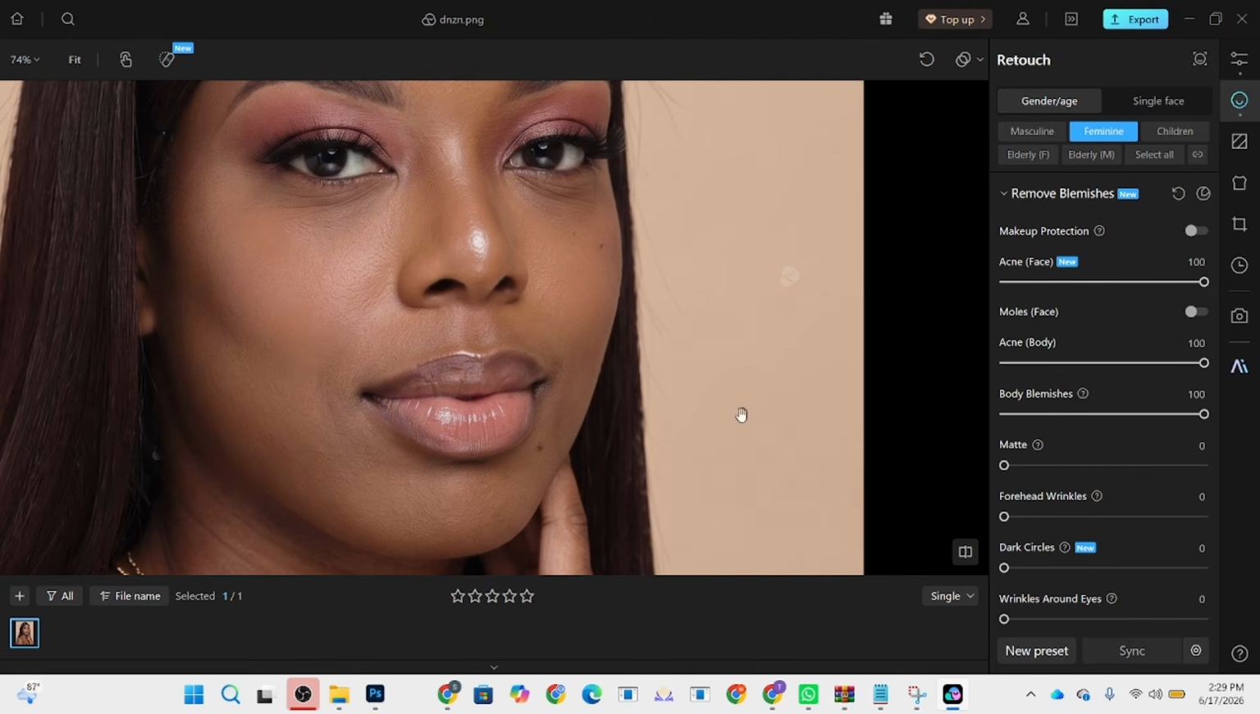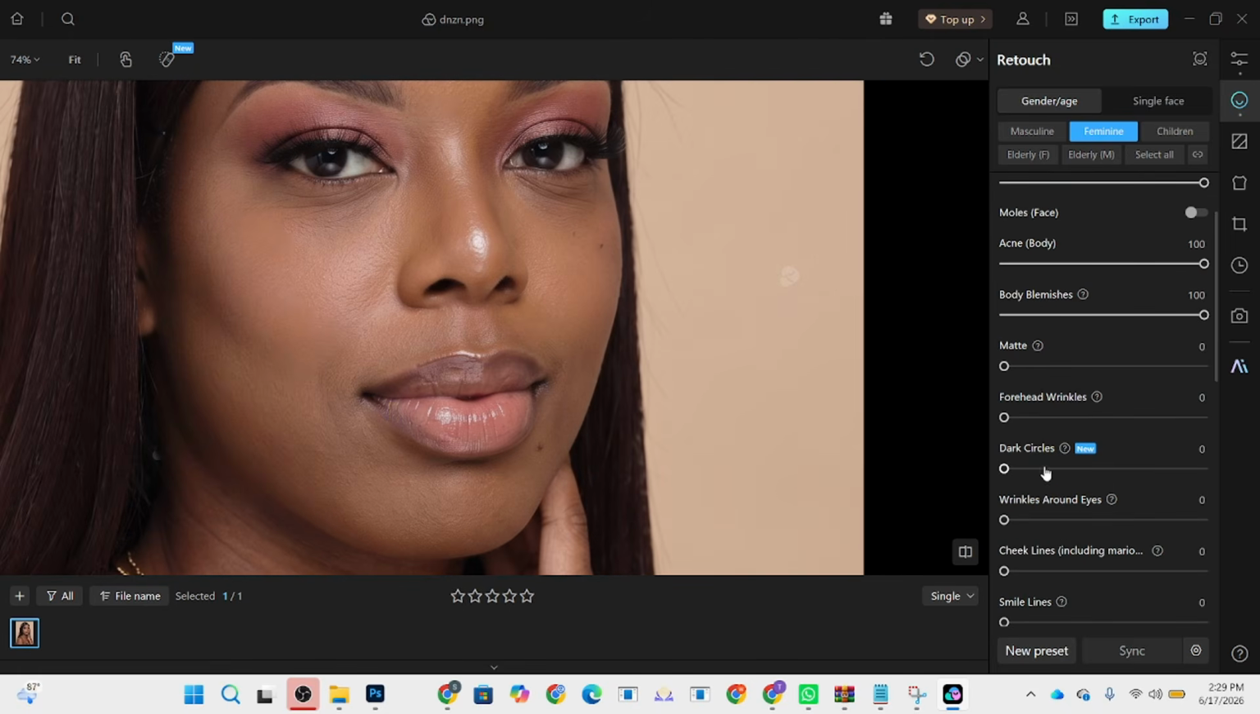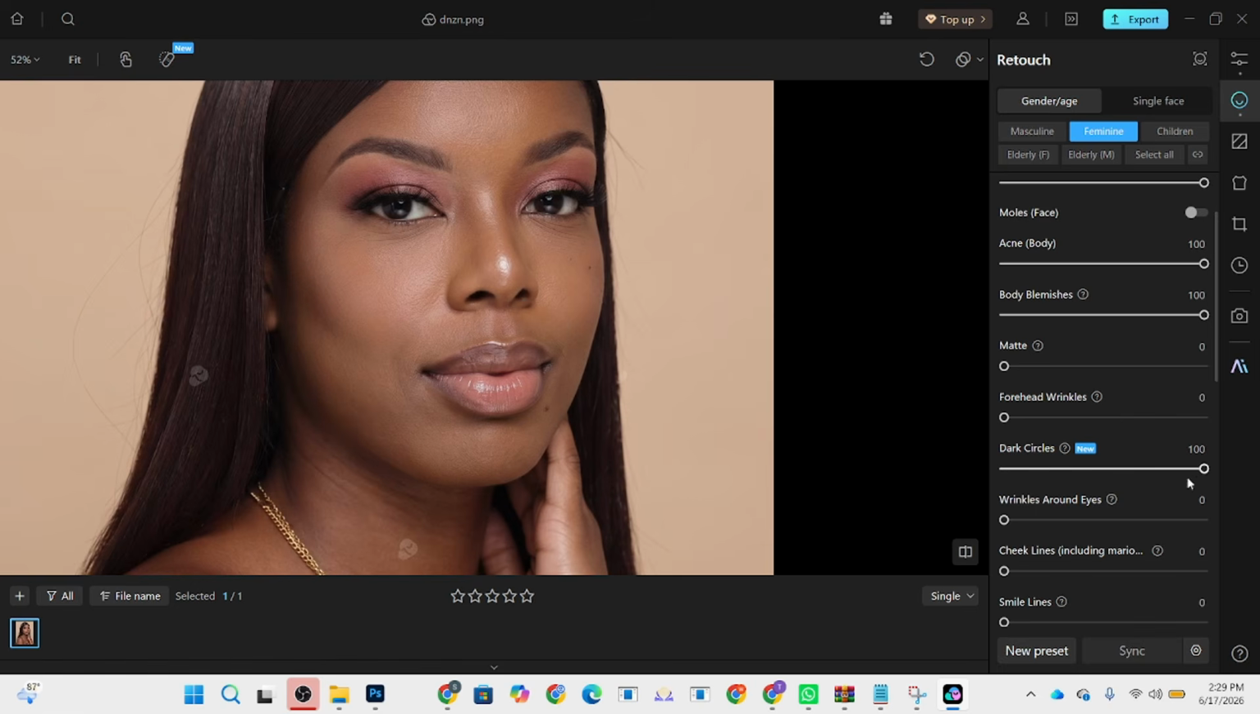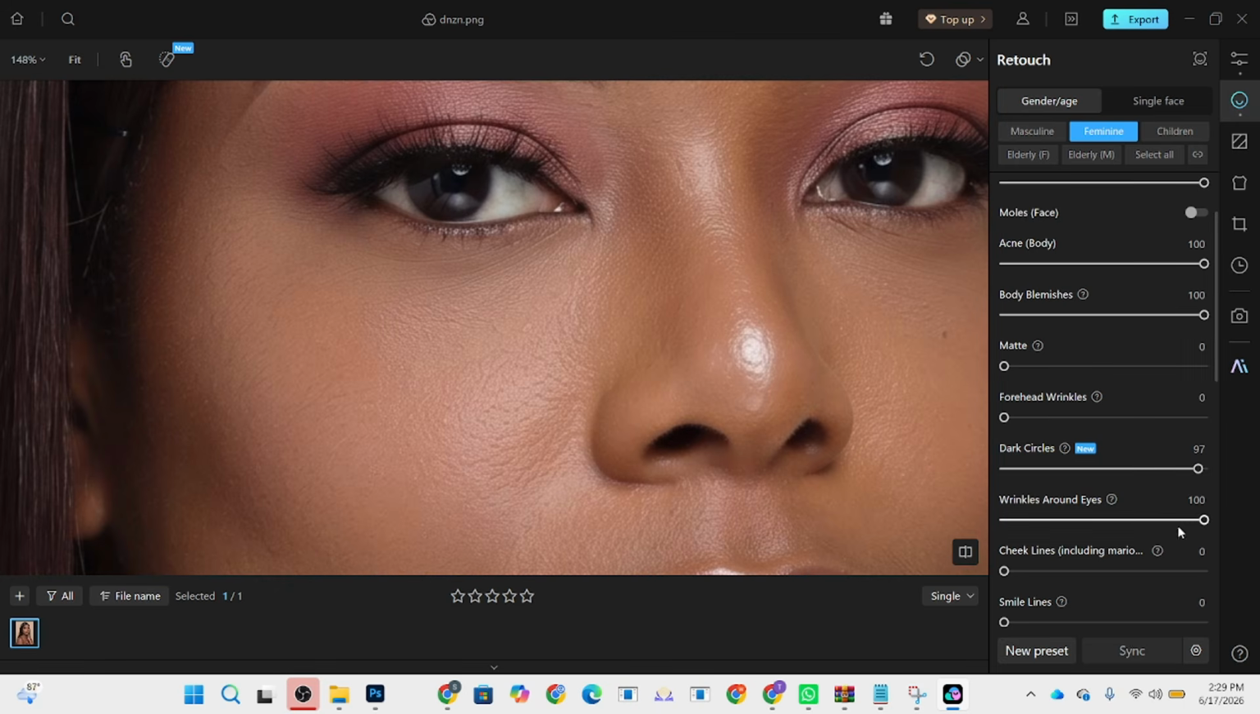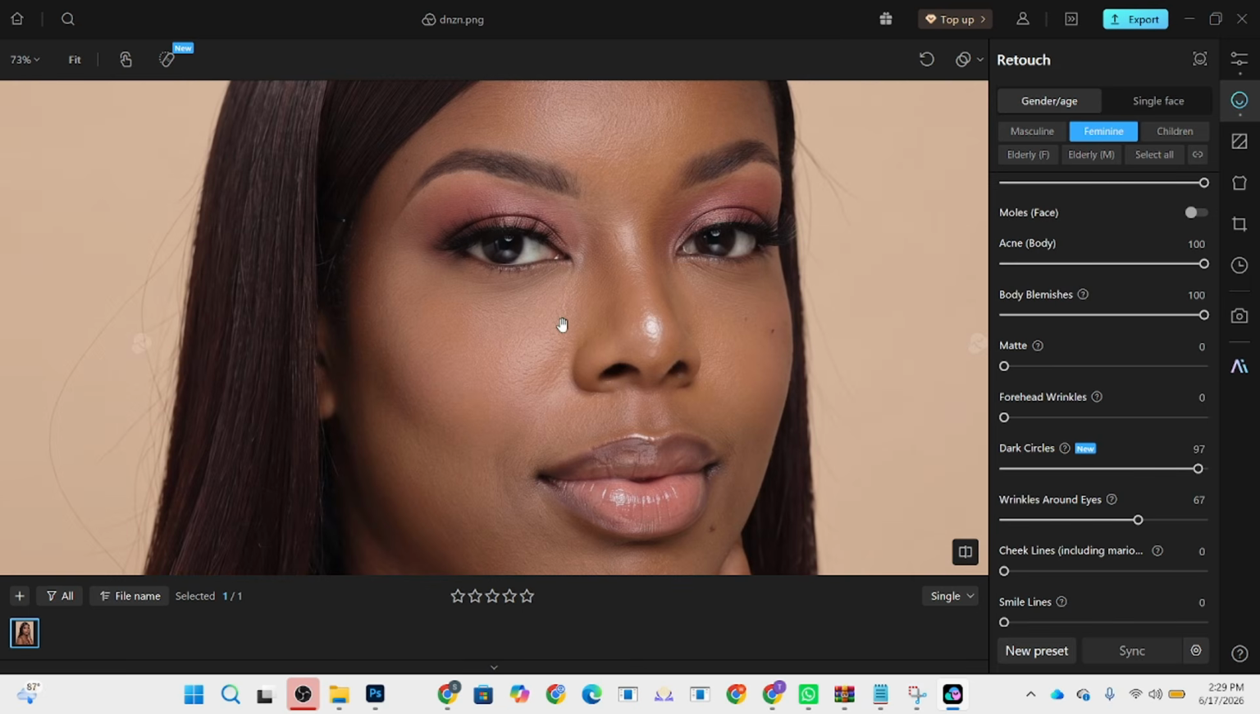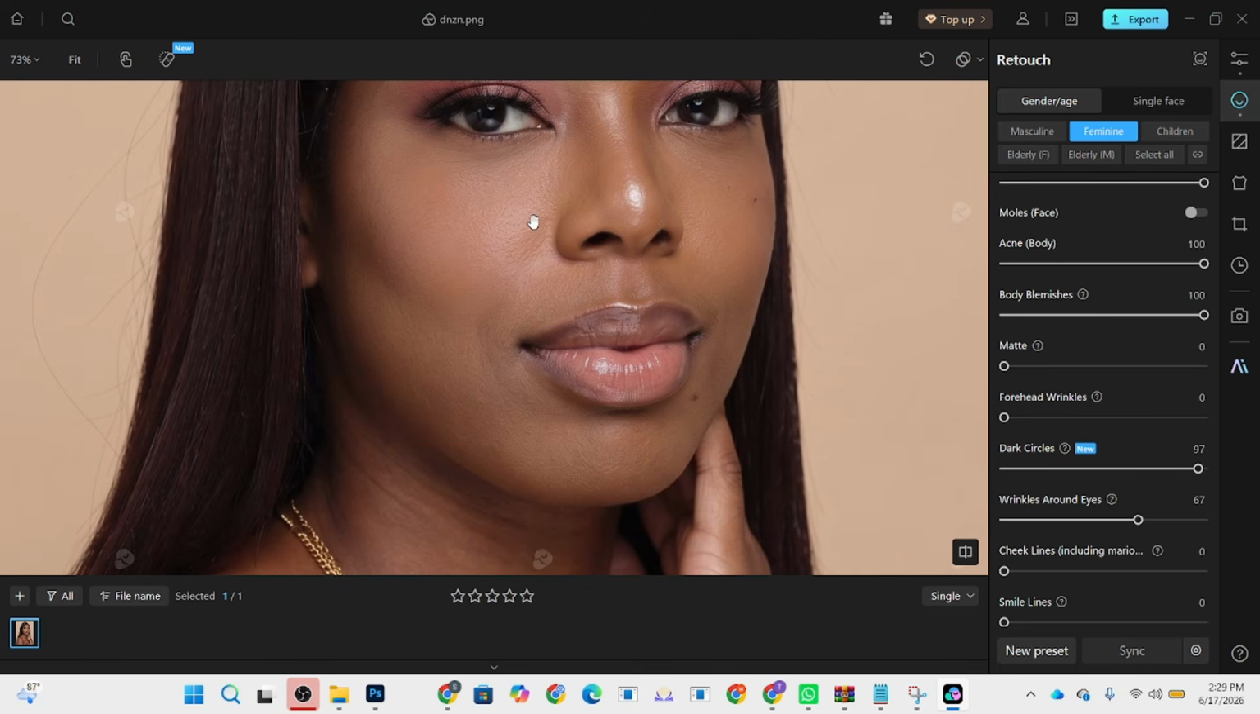So I need to fix the eye bag and the eye lines. So come over here, we'll increase the dark circle so that we'll lose all this. So just bring it down a little bit. And wrinkles around the eye. So it takes away all these wrinkles down here, but we'll not take it away entirely. We'll still leave a touch of it so that we'll have that realistic effect.